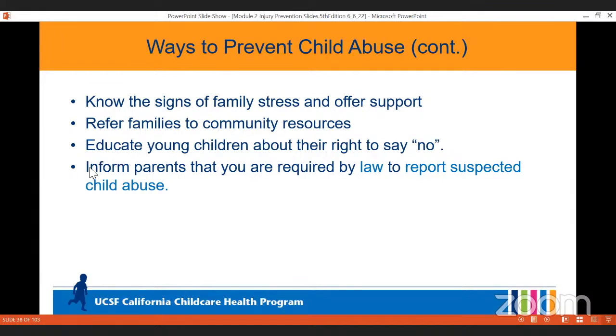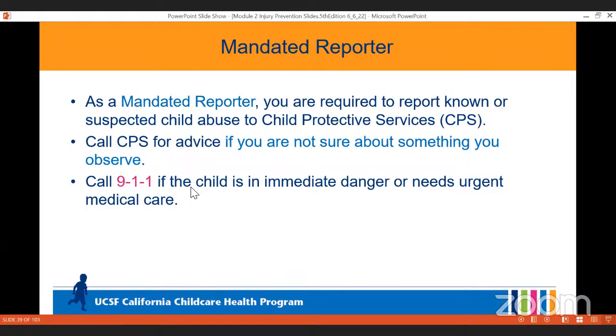Then educate young children about their right to say no when they are being abused, to say enough. Then inform parents that you are required by law to report suspected child abuse. So if you tell them, if I feel your child is being abused and I'm able to establish it, I will report you to the appropriate authority. It is not a crime.